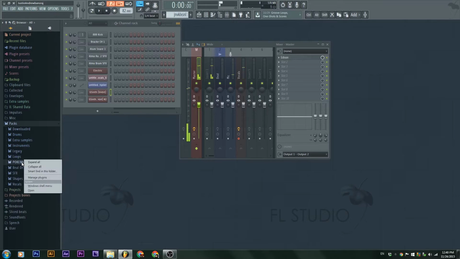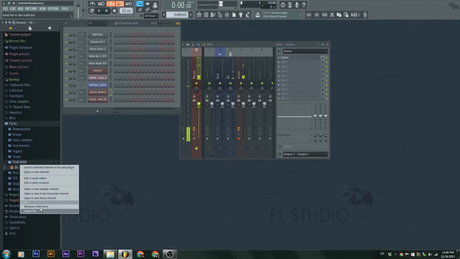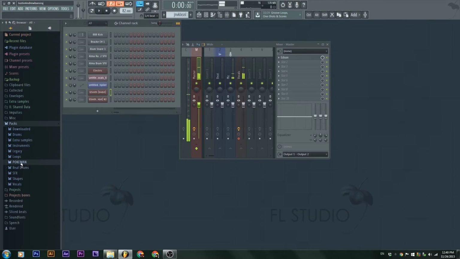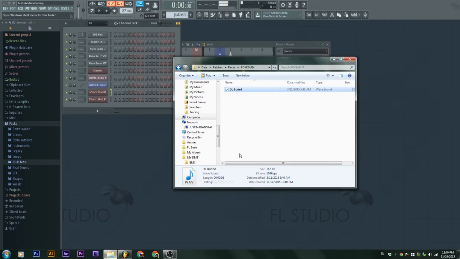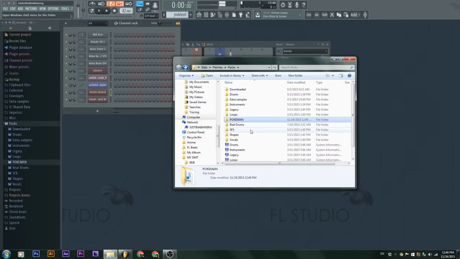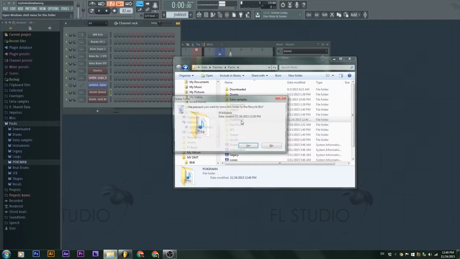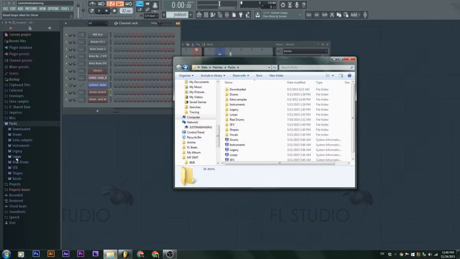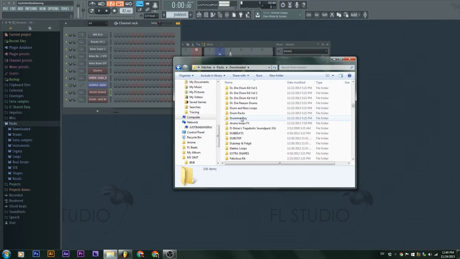So yep. You cannot delete the folder. You could delete the file, but you cannot delete the folder for some reason. And that's okay because the way to delete it, of course, go back into Windows shell menu. But because I have this open here, I'll do that. Go to your Pokemon or whatever folder and delete. It's gone immediately. So yes, that's how you put in sound kits and such.